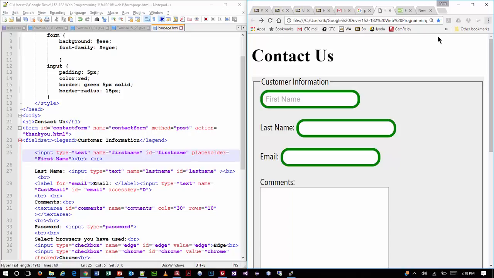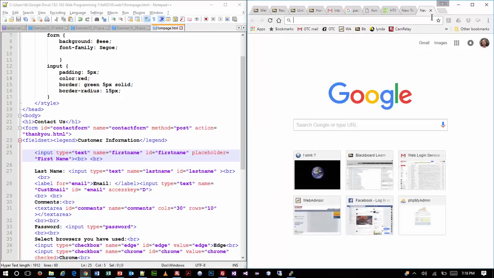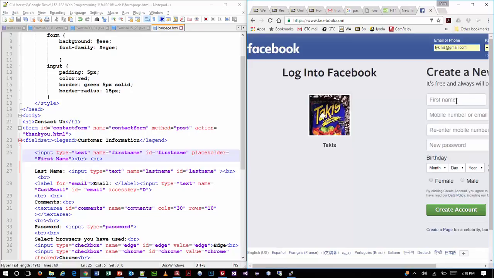If you look, and where I'm borrowing that from is if you go to a site like Facebook, that's what they do. They just use placeholder text. They don't label their fields. That's kind of a modern approach too. I like that approach. You'll find a way that works well for you.